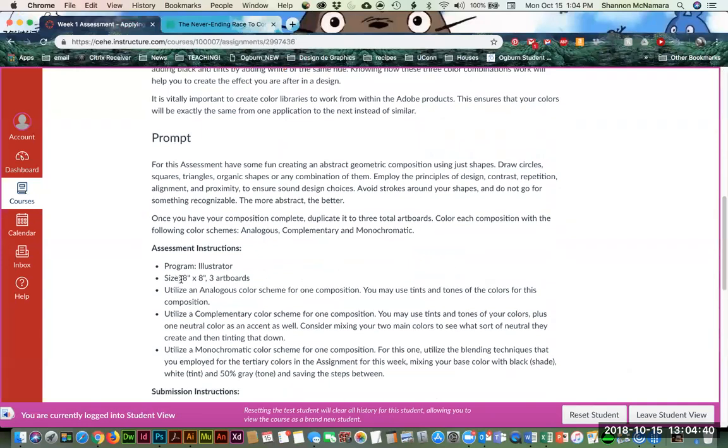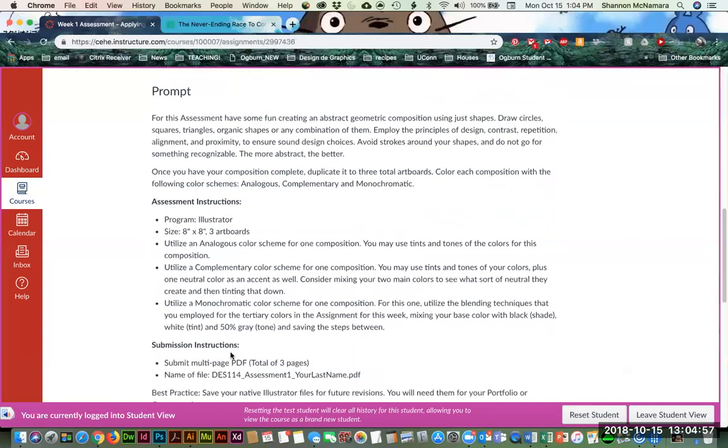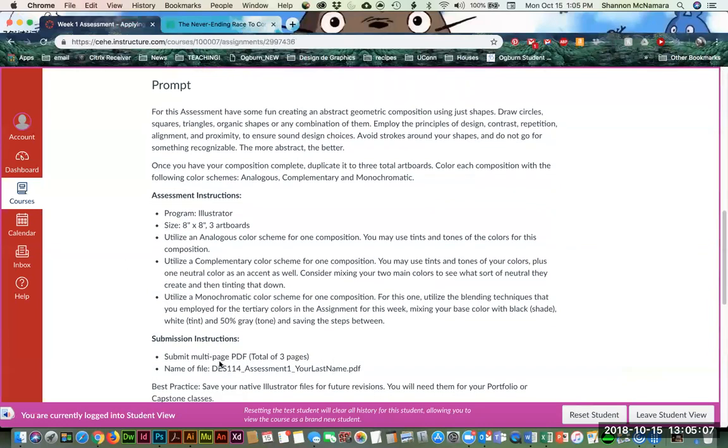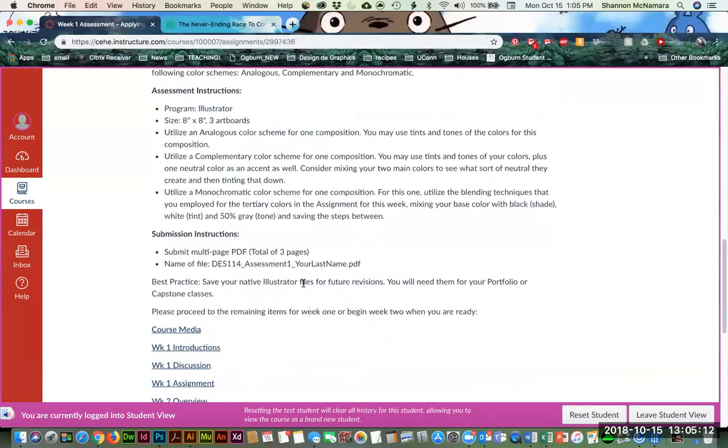So you're going to make them 8x8 artboards in Illustrator. There will be 3 of them. And again, you can use tints and tones of the colors. Utilize a complementary color scheme for one composition, an analogous color scheme for one composition, and a monochromatic color scheme for one composition. Then you're going to save those artboards as a multi-page PDF. So doing File, Save as PDF, and it's going to be a total of 3 pages, and make sure it is named appropriately. But also be sure to save your native Illustrator file if you need to make revisions.